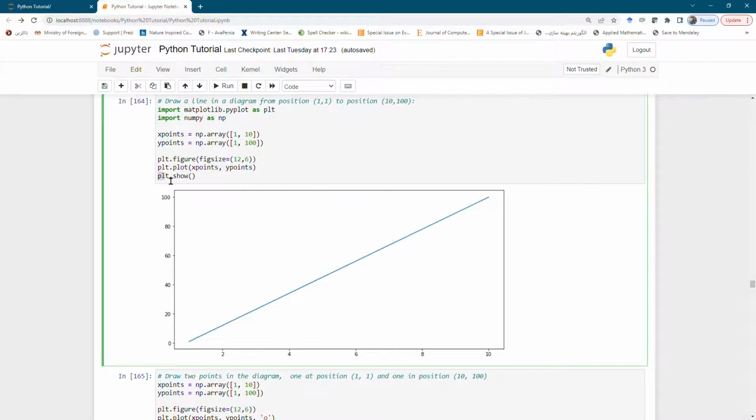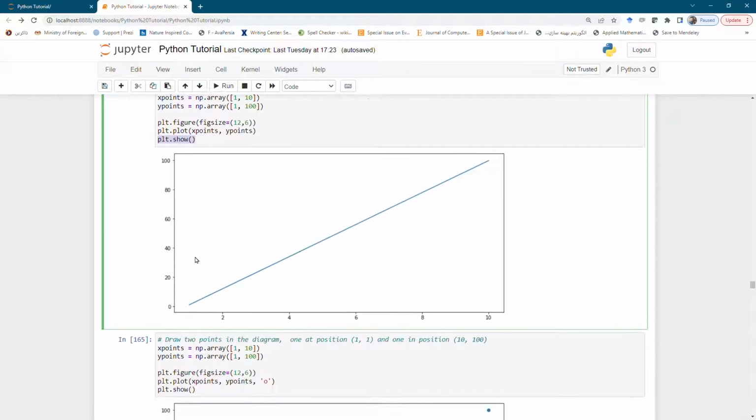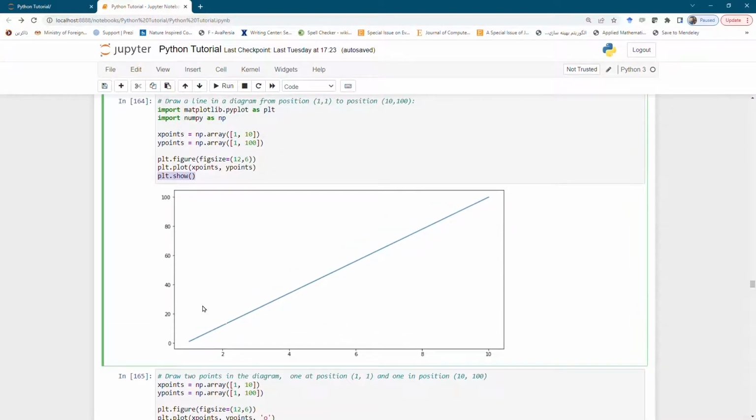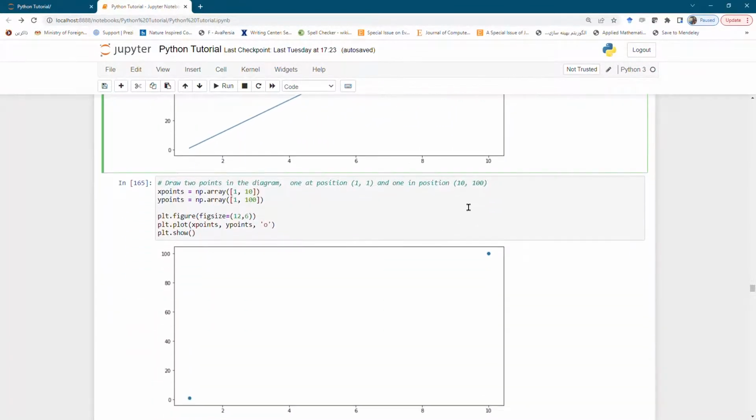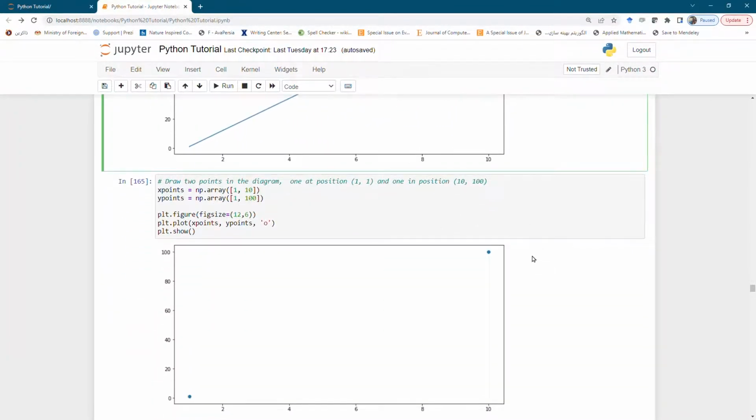And after this you can put plt.show and it will show you exactly the position that we have here. See, position (1, 1) to position (10, 100). They already mentioned whatever we have.